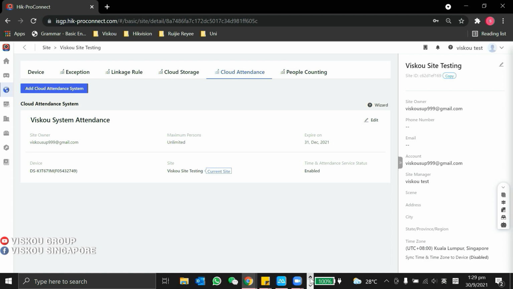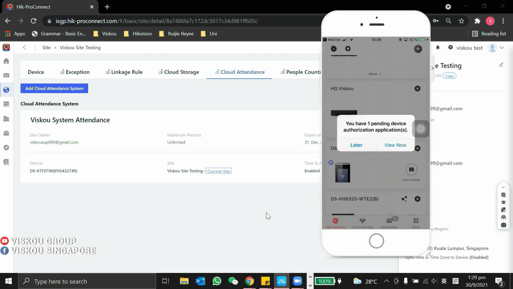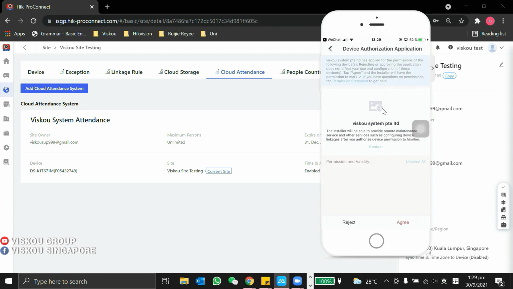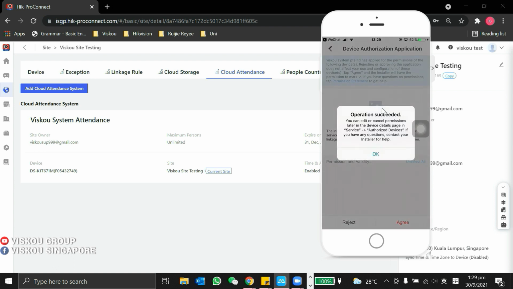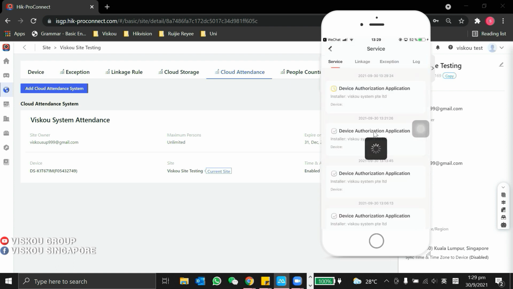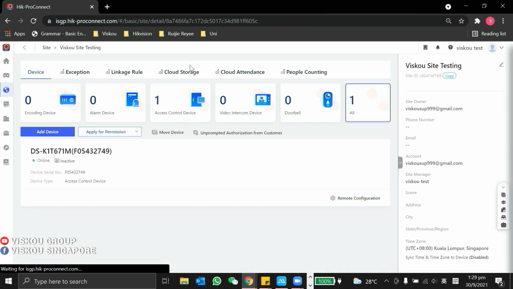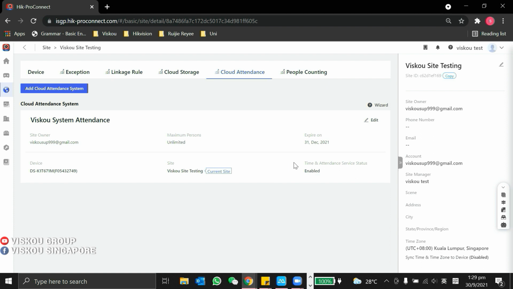So we need to go to the site owner's Hik Connect, which is this one on my phone, to authorize it so we can view now. Click here, we need to agree so we can enjoy the cloud attendance system service from the Hik Pro Connect. After we agree, we refresh over here, and you can see the attendance service status is already enabled.